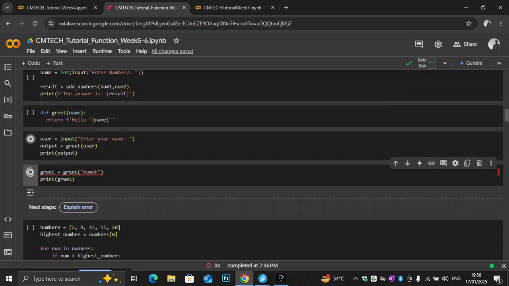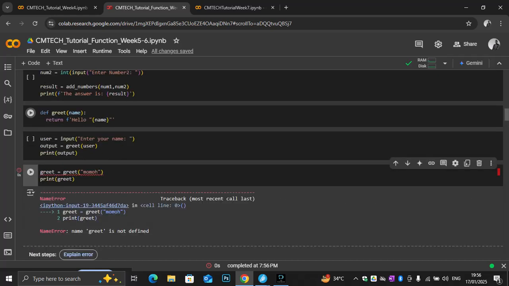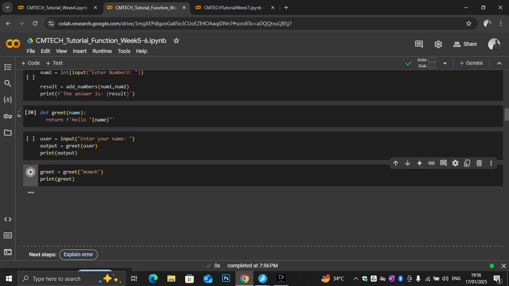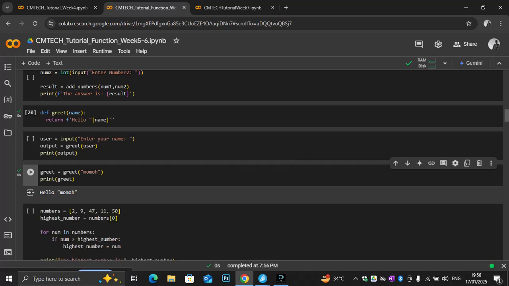So it did not greet. Why? Because my function has not been run. So let me run it. If I run it, automatically it will greet me, hello momo. So this is a function.